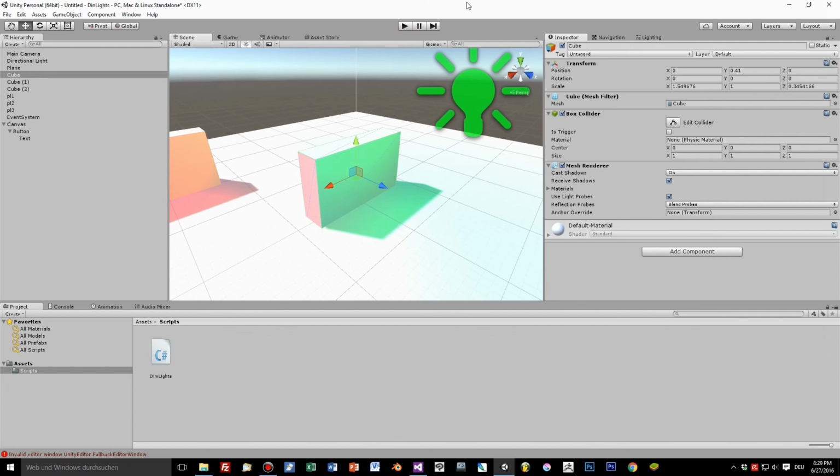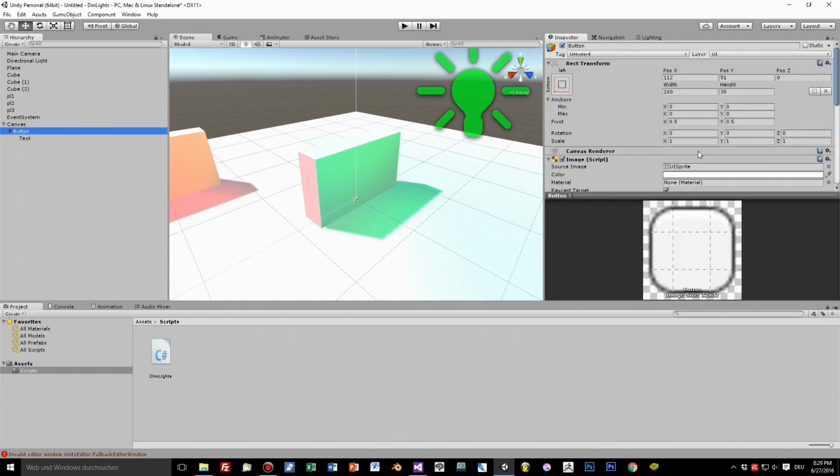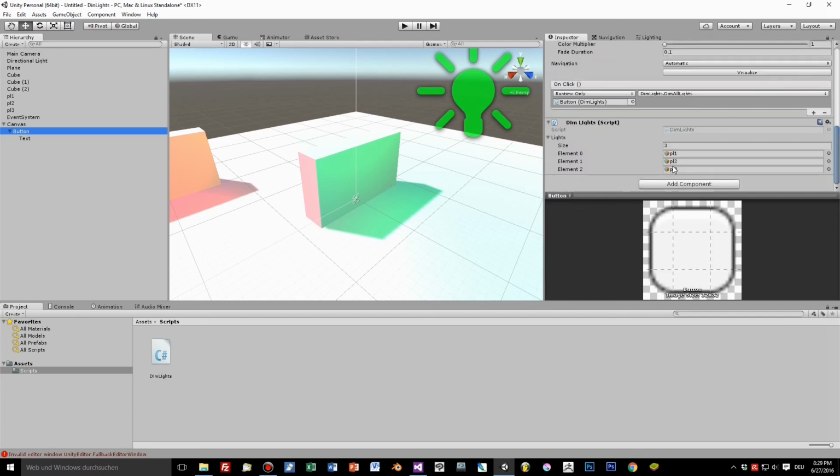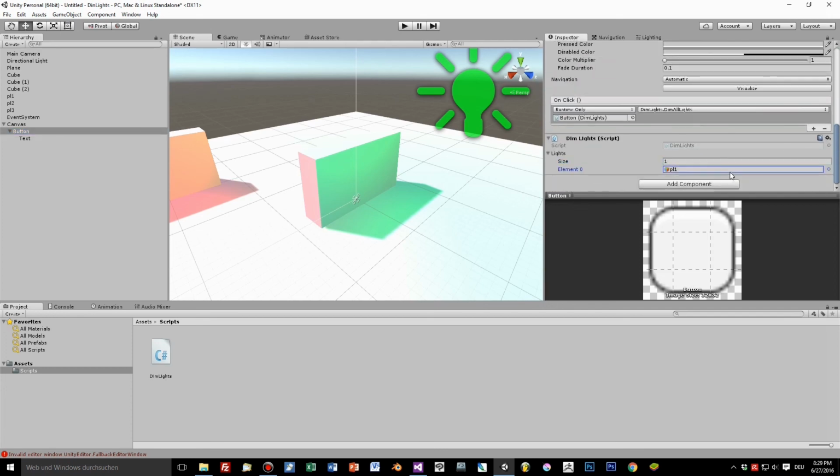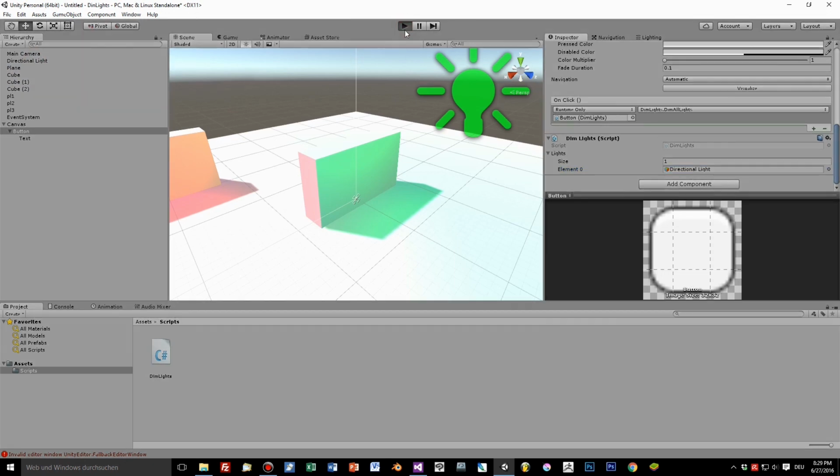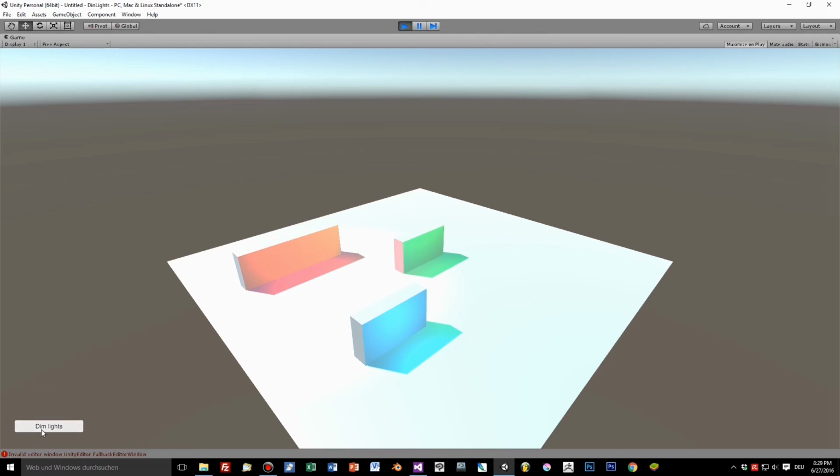Cool. But you may have noticed that we have more lights in our scene than the 3 point lights. So set the size to 1 in the script and assign the directional light instead of the point light. And now you can see that our method DimAllLights works really well for lights in general. Isn't that great? Yes, it is.